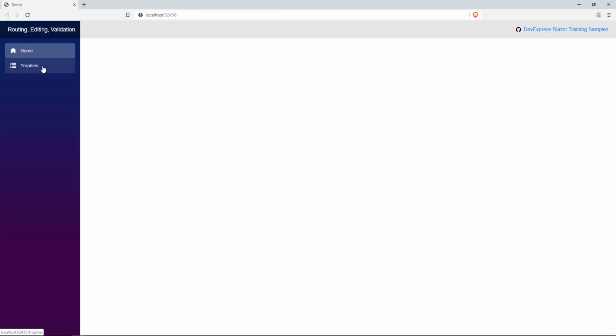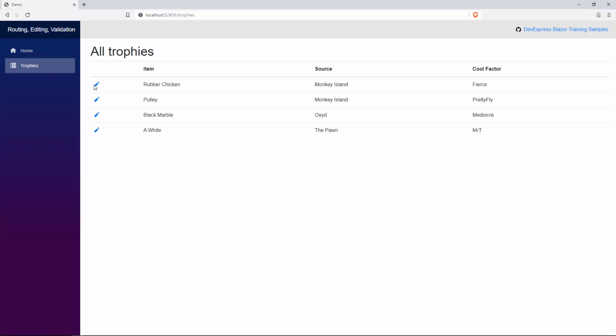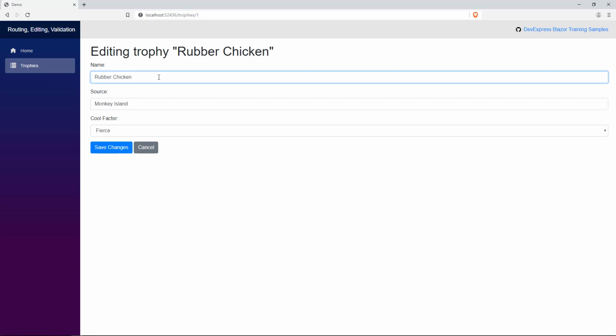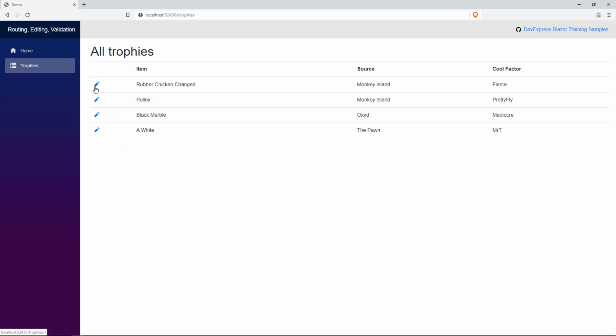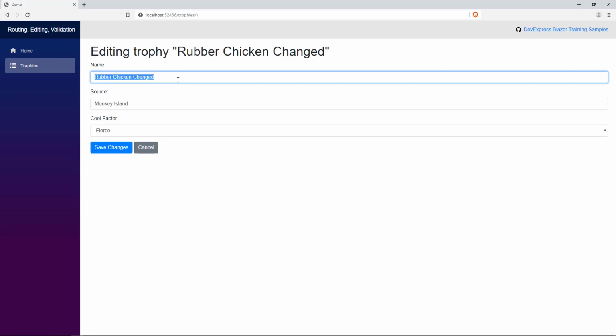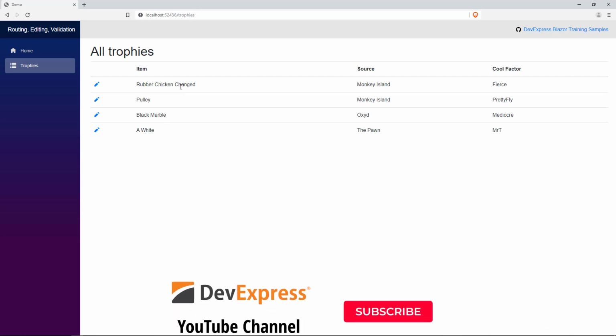Now, in the running application, I can edit a row from the list view, make changes, and persist them. And if I start an editing operation and then cancel out of it, any changes are ignored. That's it for this video.